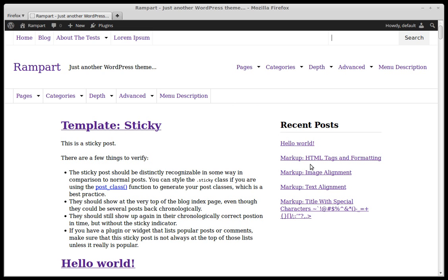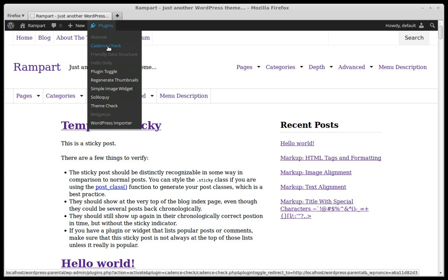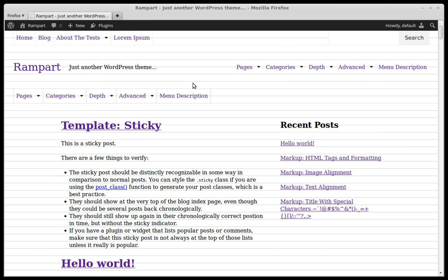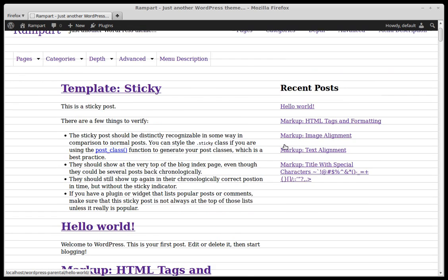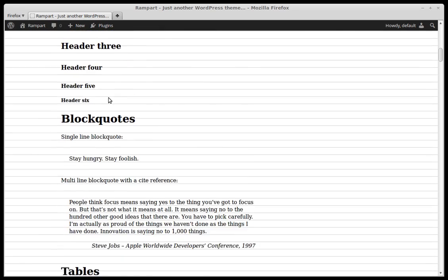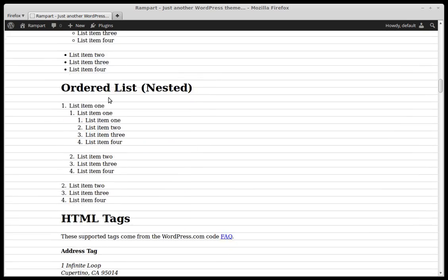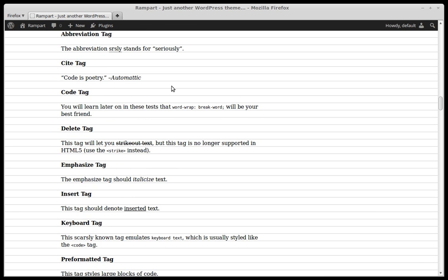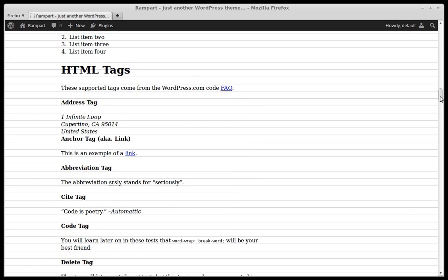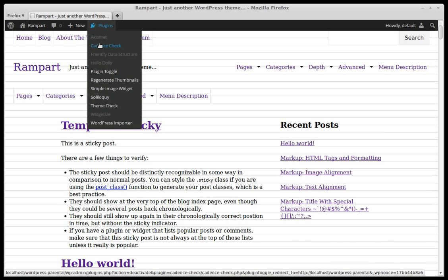All of these layouts and widget areas line up vertically on a grid to create a perfect vertical rhythm. Here we can use the Cadence Check plugin to display a background grid that shows how everything lines up. So all the way down, different headers, block quotes, tables, definition lists, unordered and ordered lists, HTML tags. As you can see, the text is still right within those grids. Turn the plugin off.